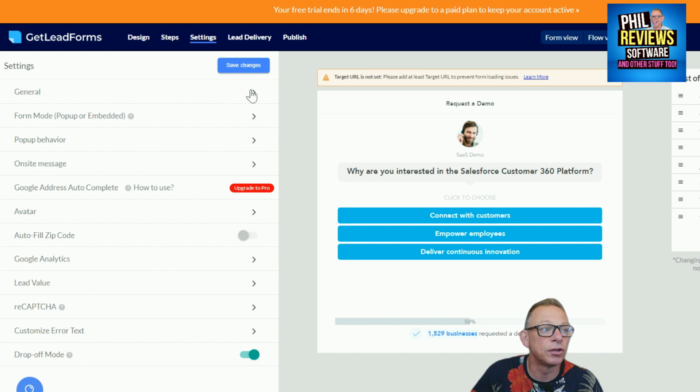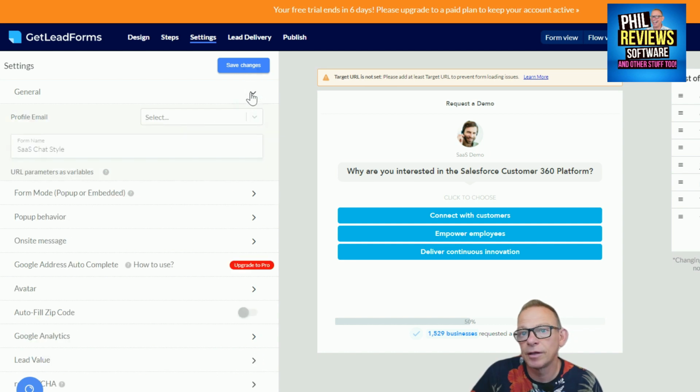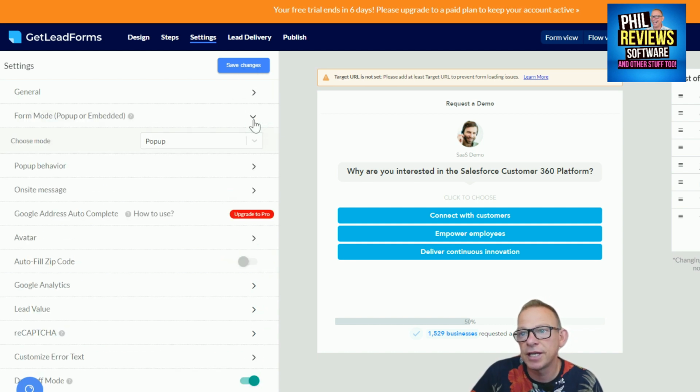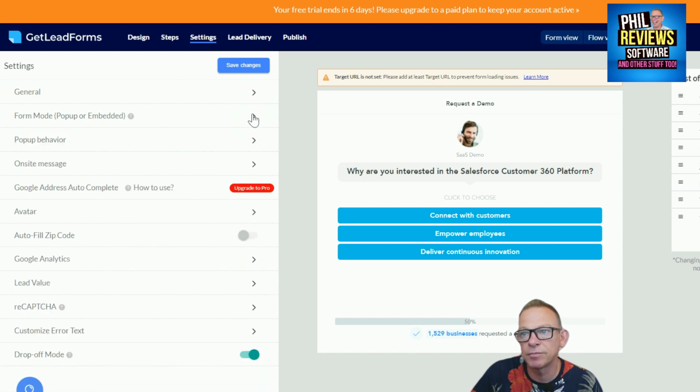Right, so down the left, you can see all the options. You can have a general form. You can say if it's going to be a pop-up or embedded on your website. That means it appears all the time, or it just pops up when someone's there. How does it pop up? After 15 seconds.